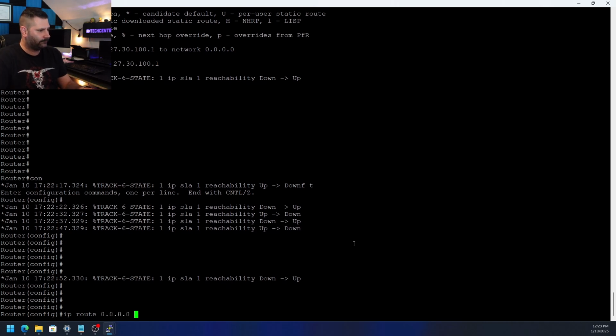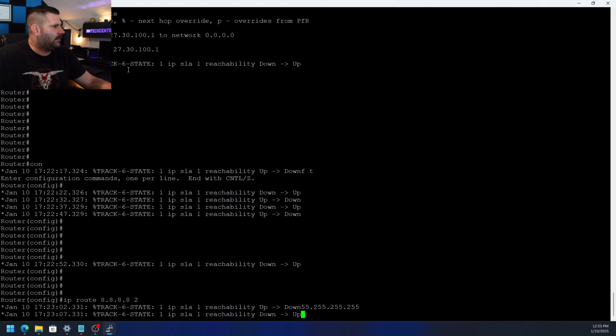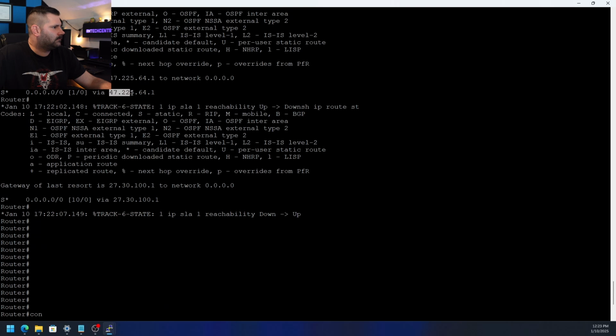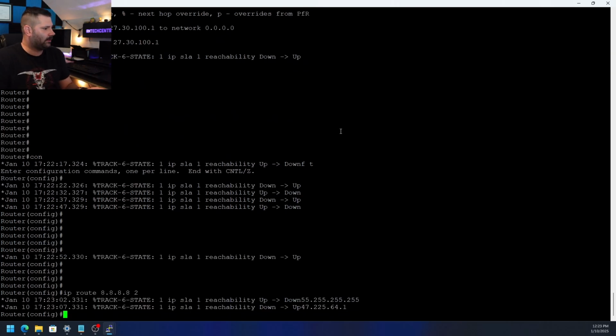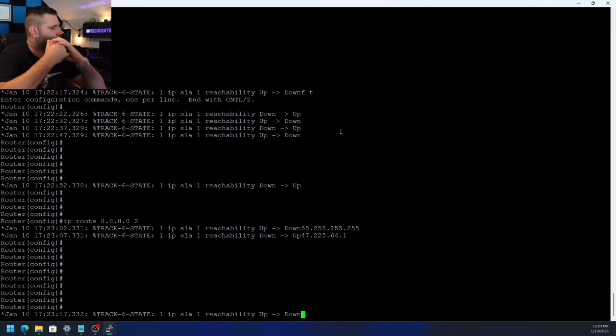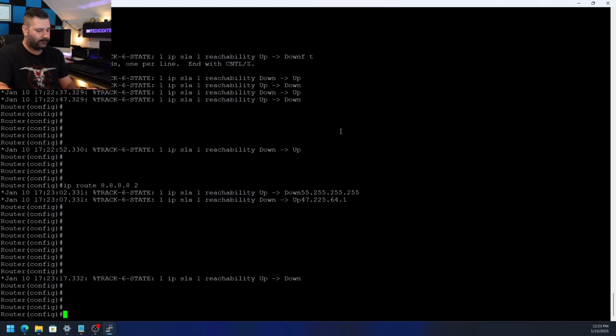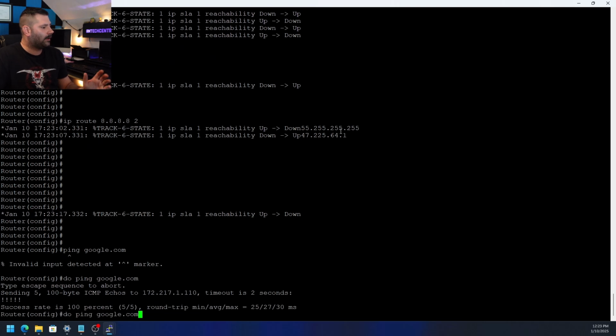8.8.8.8, and then set the next hop specifically to ISP1's router, this flapping back and forth will stop. So now we're down, and we're going to remain on ISP2 at this point. But why? What's happening?